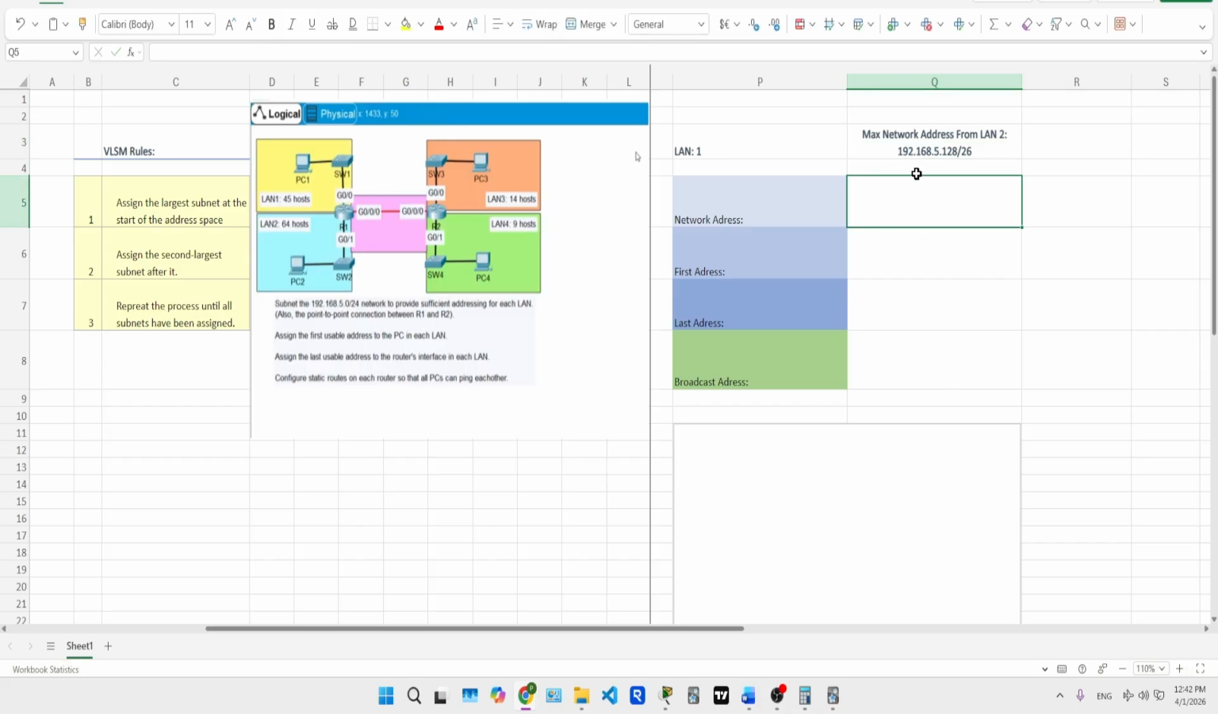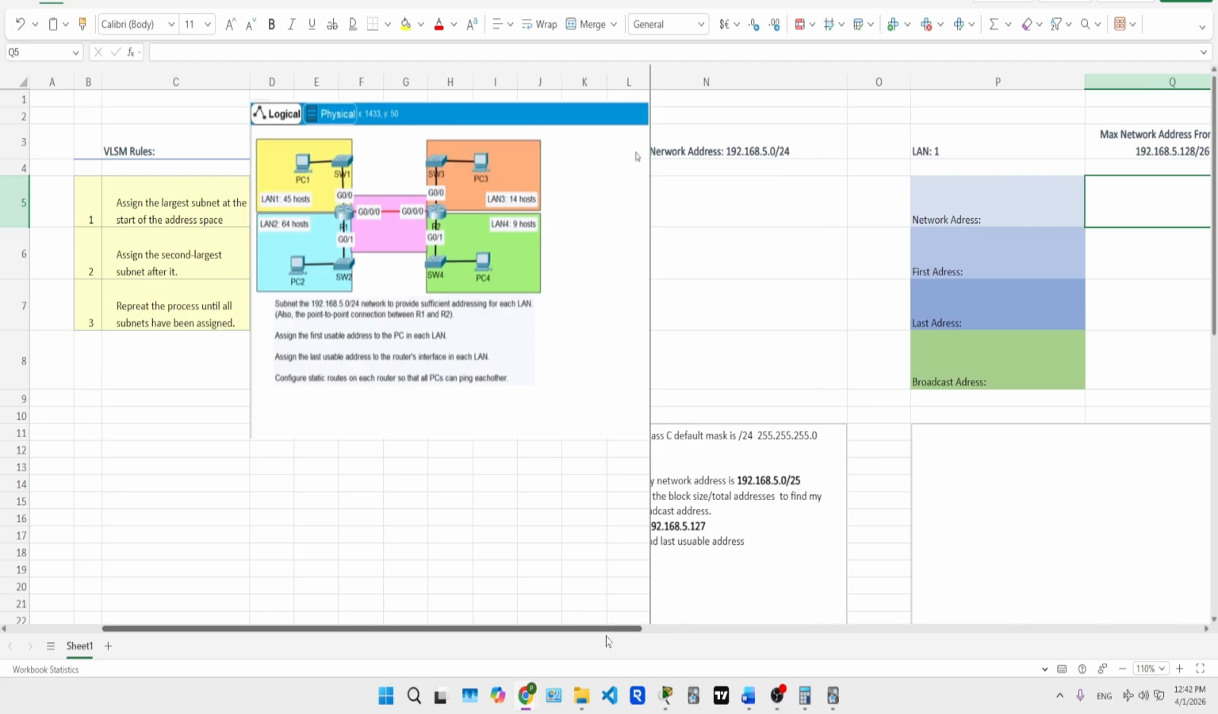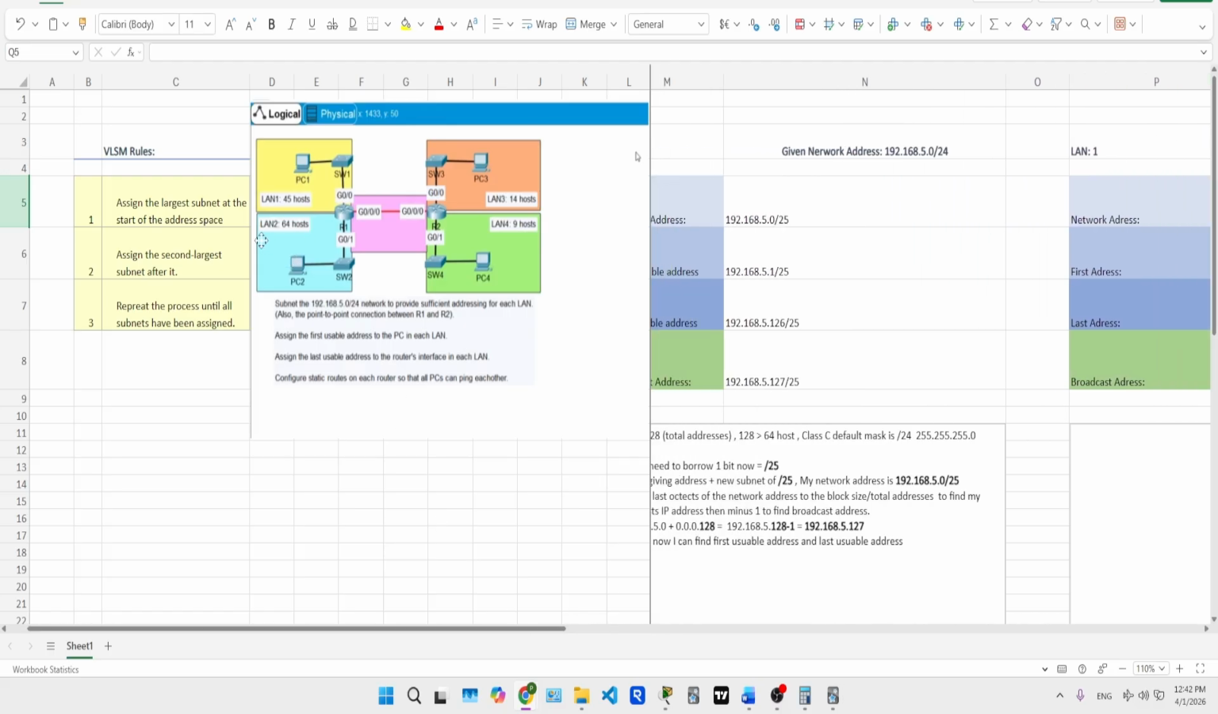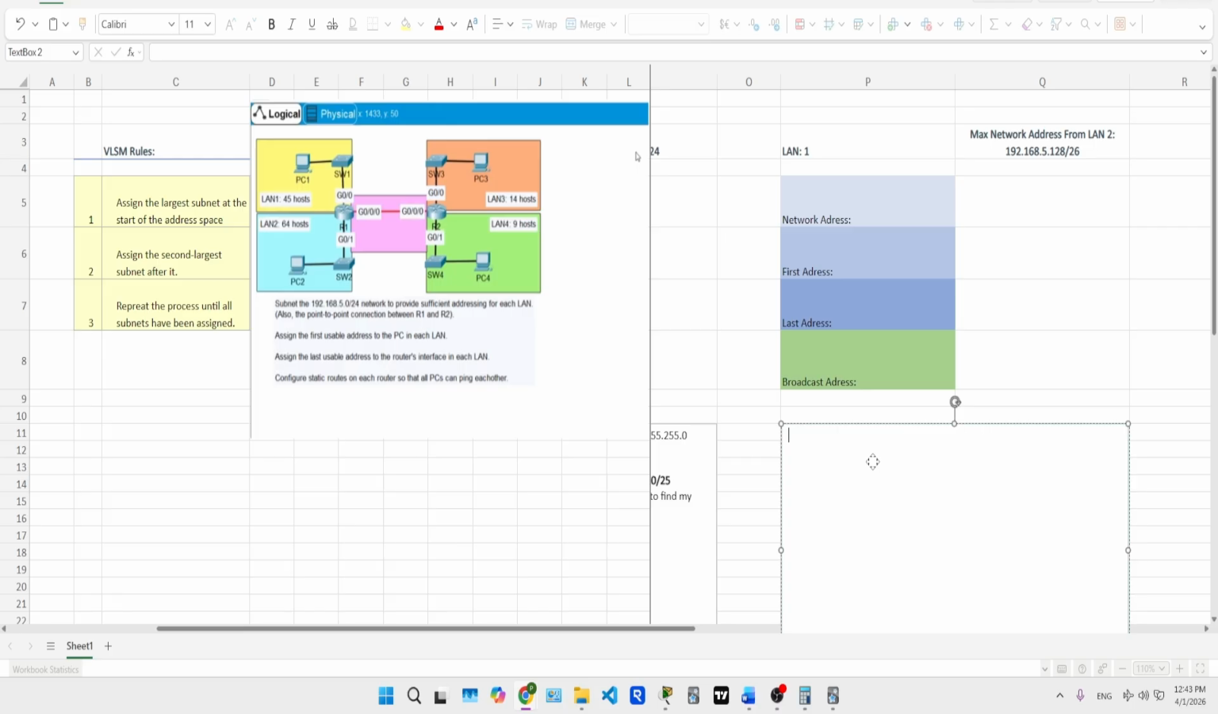So it would be like 192.168.5.128/26. So why is it slash 26? Well, LAN 1 only needs 45. How many do I borrow? I borrowed 2. So 2 to the power of 6 is equal to 64, and 64 is greater than 45. So that's what I'm going to be using.